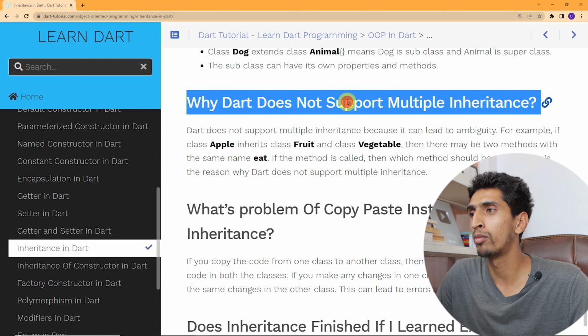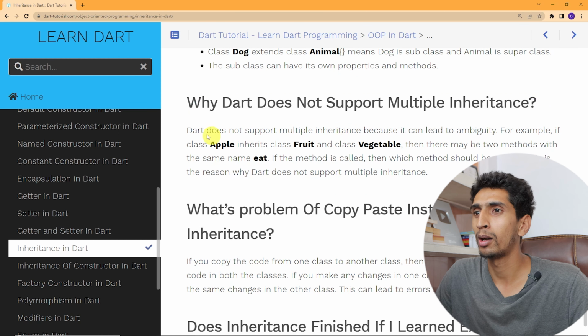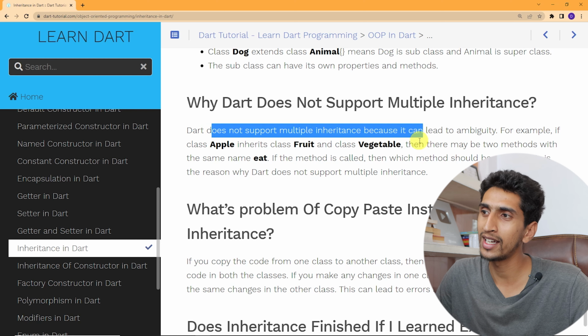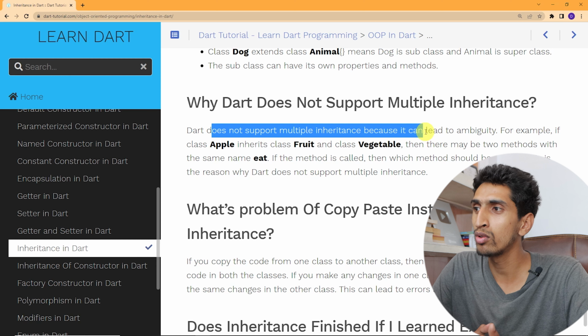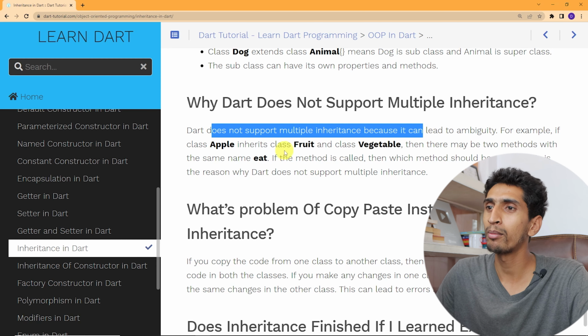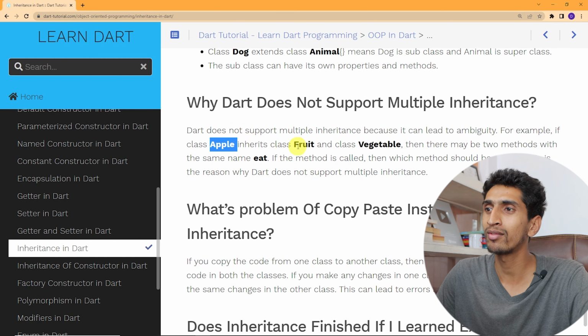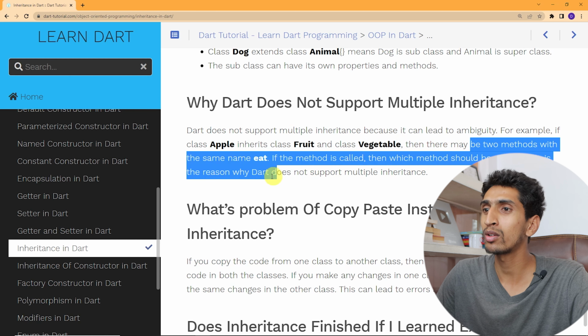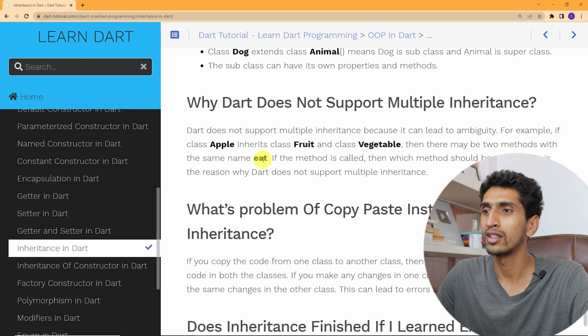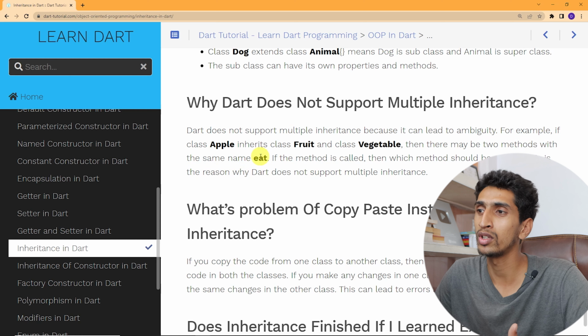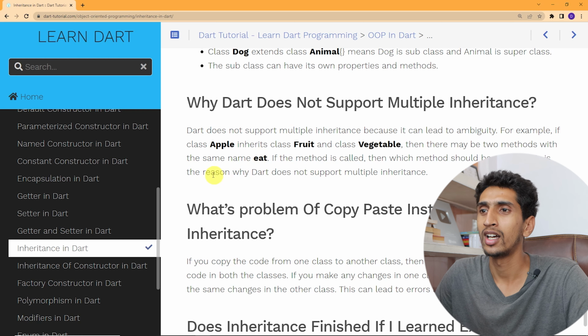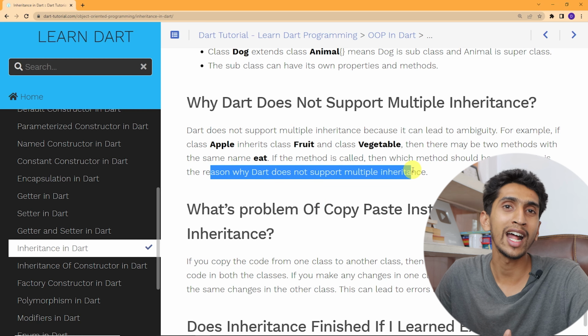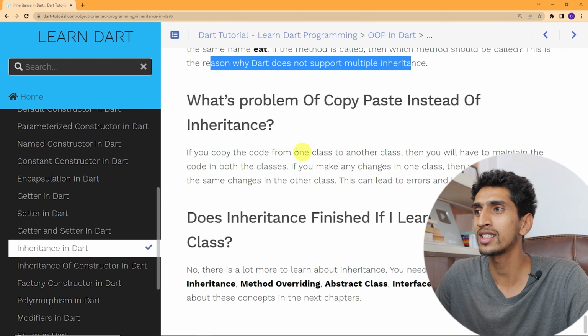Here is one question. Why does Dart not support multiple inheritance? Dart does not support multiple inheritance because it can lead to ambiguity. For example, if class Apple inherits classes Fruit and Vegetable, then there may be two methods with the same name, and it gets confused which method to call. This is the reason why Dart does not support multiple inheritance.